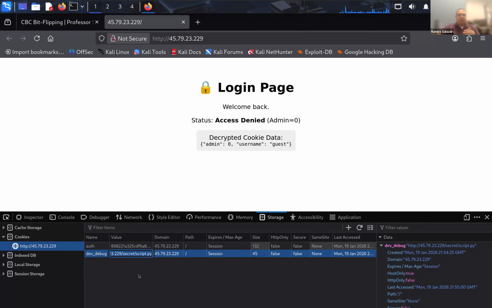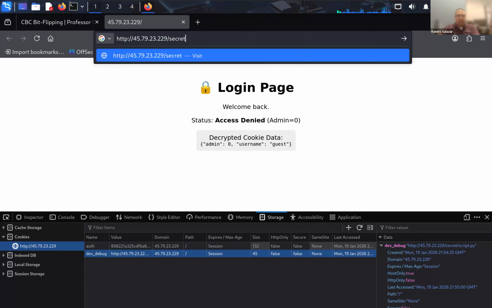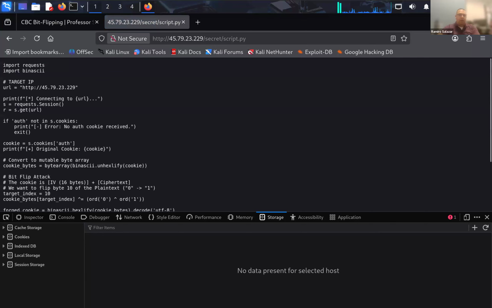I'll see that at the end of my website, there's also a folder called secret. And within that secret folder, there's also a script.py. So what I'm going to do is I'm going to grab that and plug it into my URL and see if I get something different. Secret/script.py. And you'll notice that I got to sort of like a hidden page here.